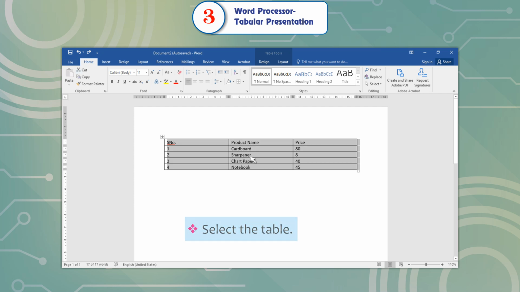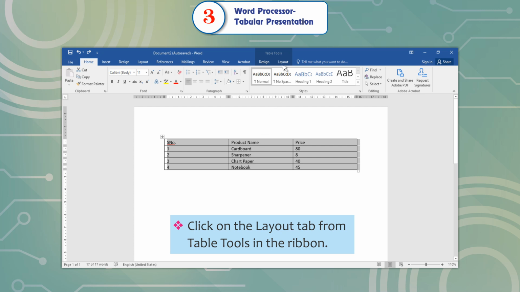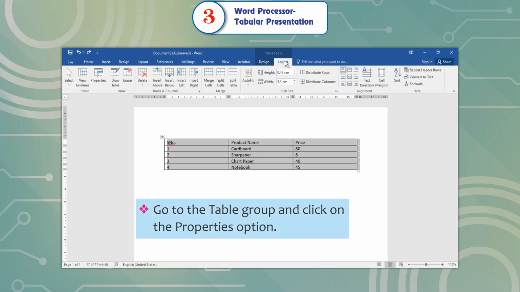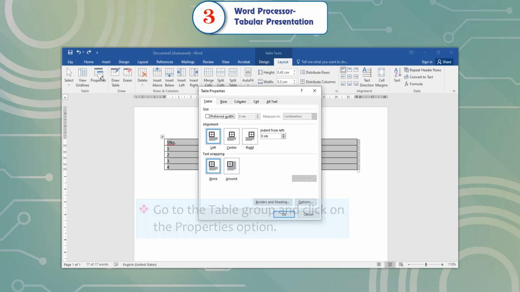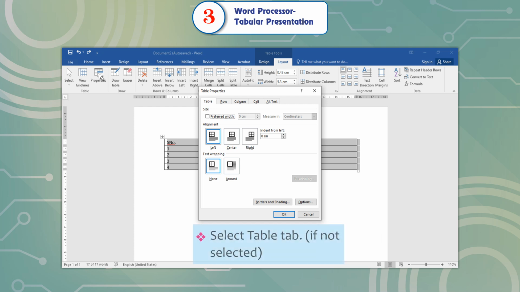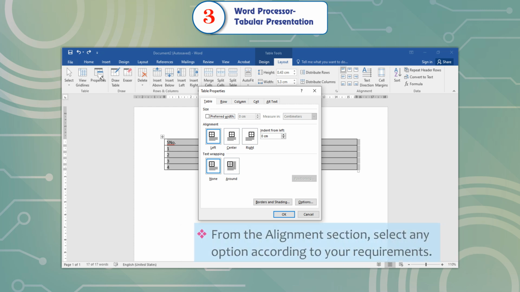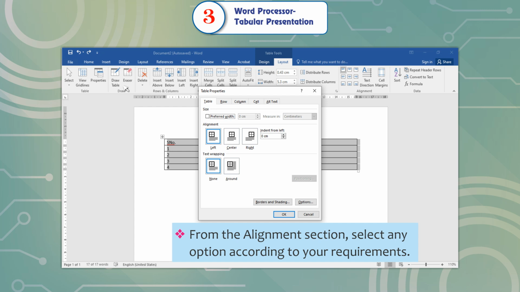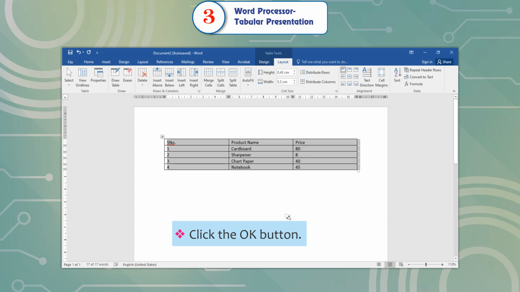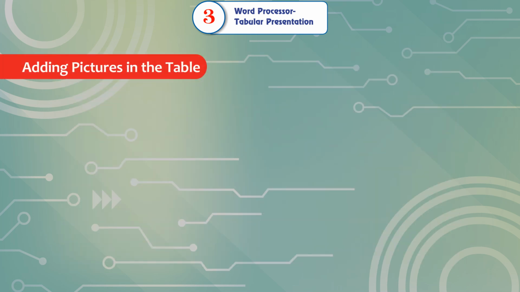Select the table. Click on the Layout tab from Table Tools in the ribbon. Go to the Table group and click on the Properties option. A Table dialog box opens. Select Table tab if not selected. From the Alignment section, select any option according to your requirements. Click the OK button.